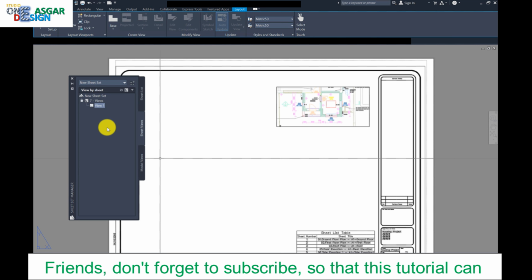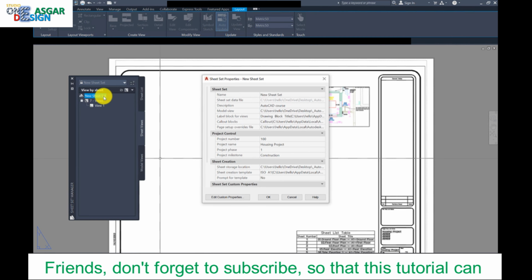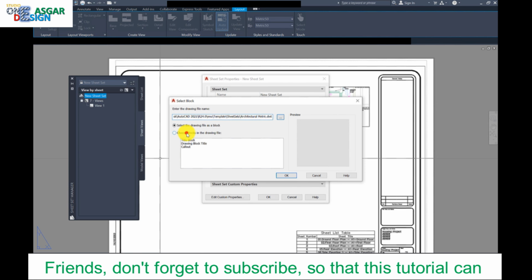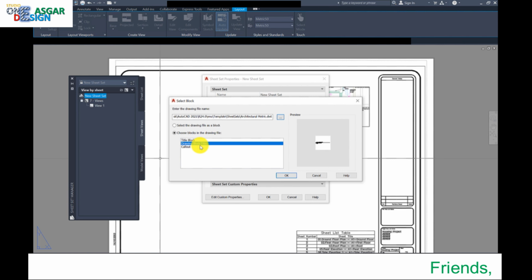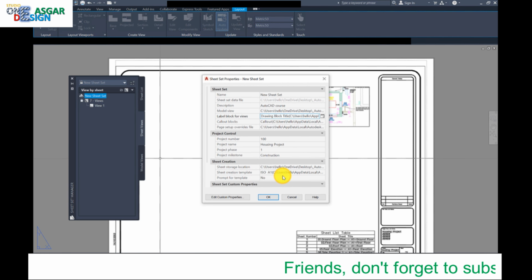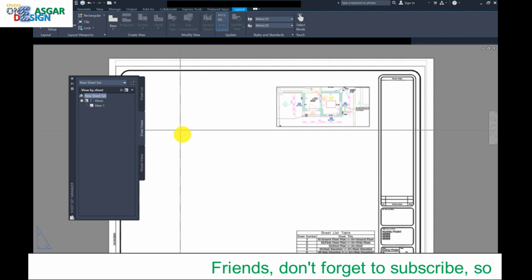In order to place our title label, we just need to come back and reconfigure a small setting in our sheet set. So we'll right click on the new sheet set and select properties. We'll go to our label block for views, and come down to choose blocks in the drawing file. We have our title block, and next one down we have our drawing block title, which is what we want to use. So we'll press OK, and select OK.